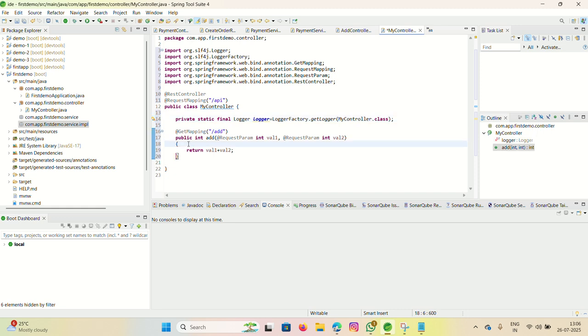Now for printing, we use one method, logger.info. We have to give what we have to print. That's the message we have to write here. I have to print val1 values and val2 values.